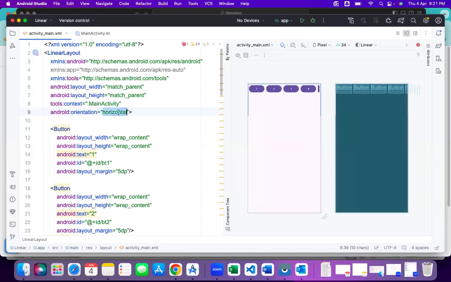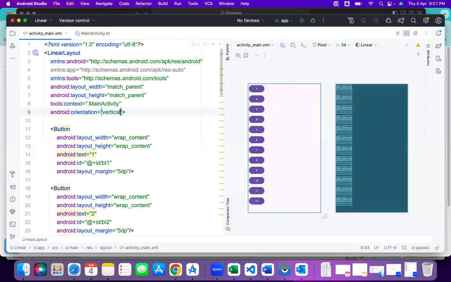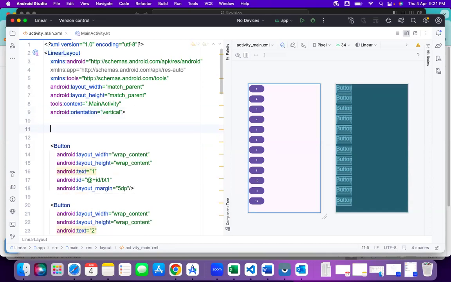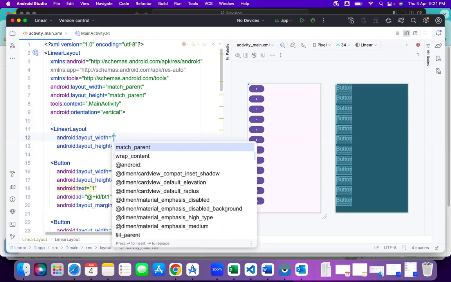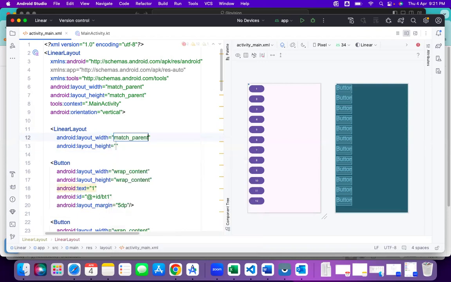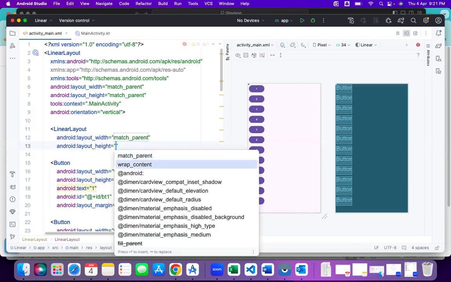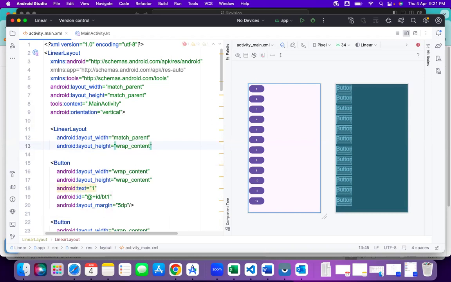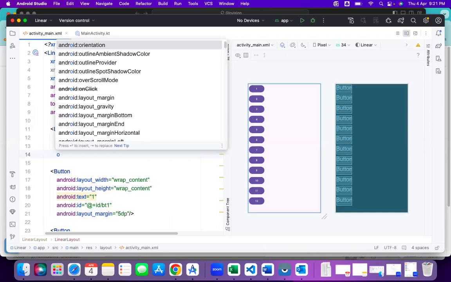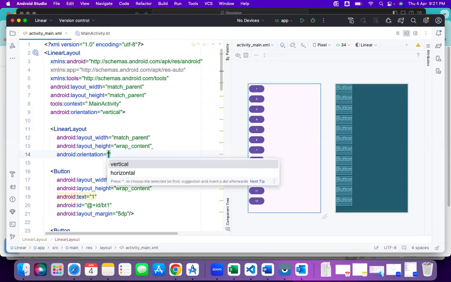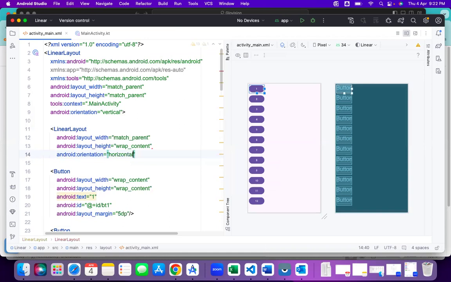That's the reason what I'm giving here is, for the parent, I'm giving vertical, right? From here now I'm going with the child combination. So here I'm creating one child, that is the linear layout. For the linear layout width, I'm giving match parent. Height, I'm giving wrap content, because I want only a single row, not the entire screen. So that's the reason. For this, I'm giving orientation as horizontal, right?